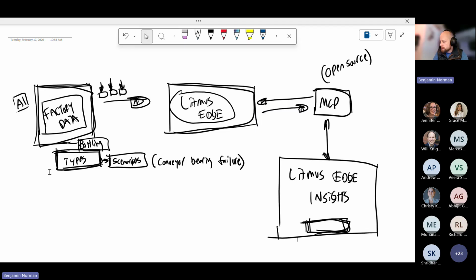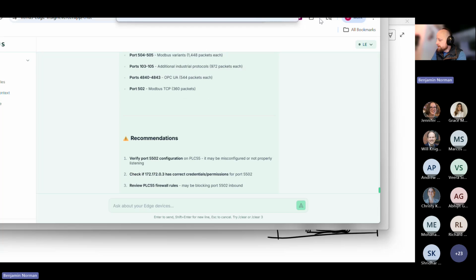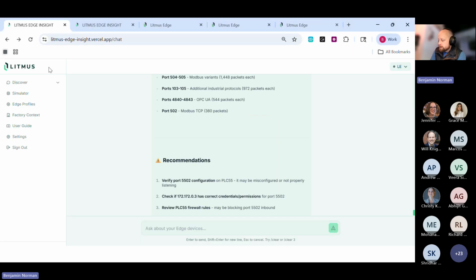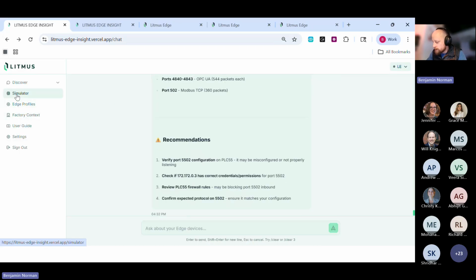And what I'll do here is I will actually pull up the demo and start to share with you what we've got here. So that's not what I want to do. There we go. All right, so here's the app as it is right now, and I'm in the chat interface. But the first thing is I'm going to actually jump over to the simulator piece.